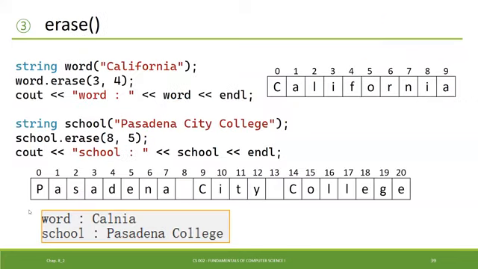And erase will delete. Here, word is California, and erase 3 4. Erase should have two numbers. The first one is the index, and the second one is the length. So erase 4 letters from index 3.